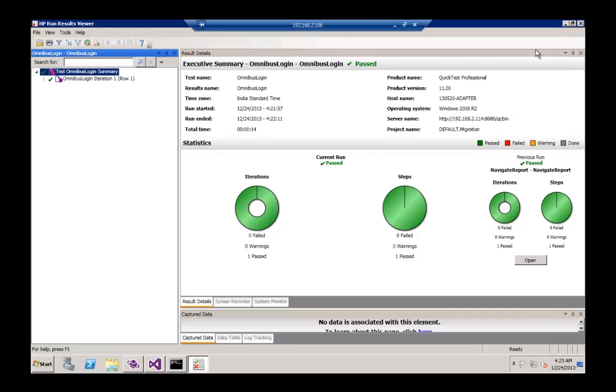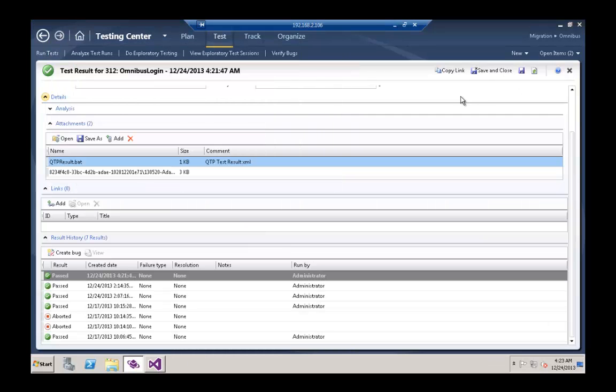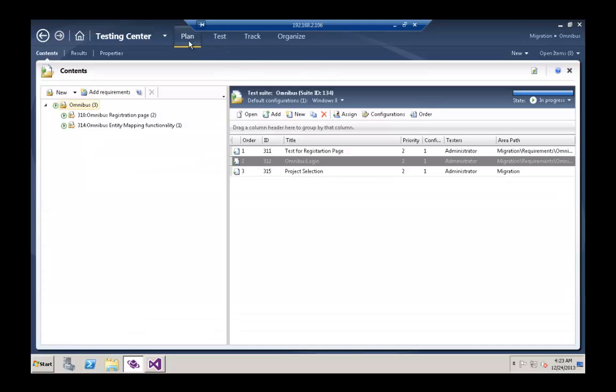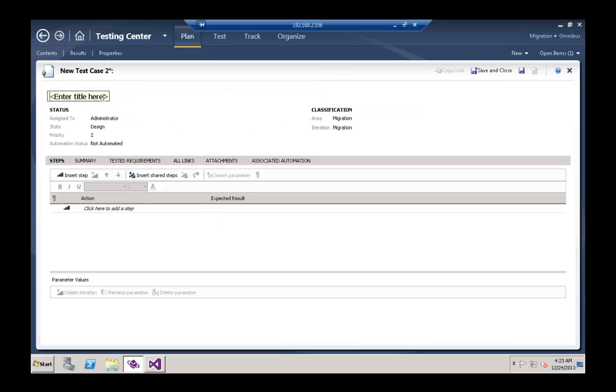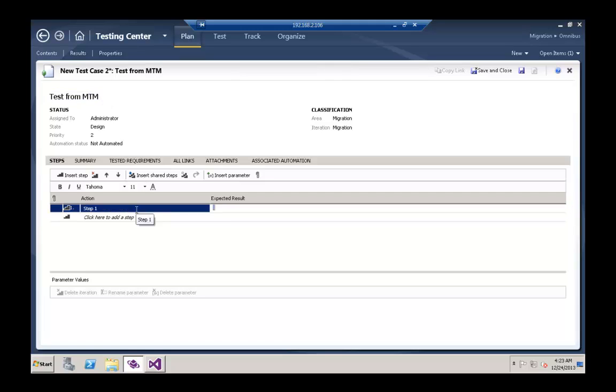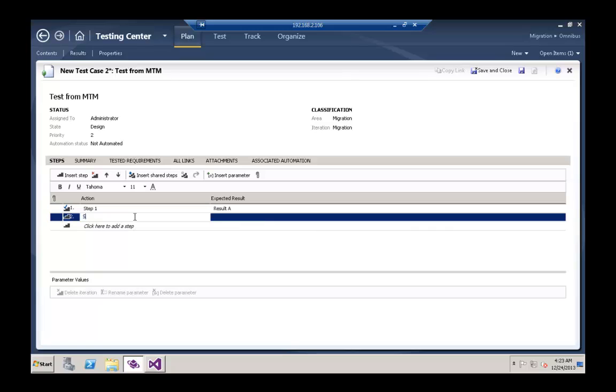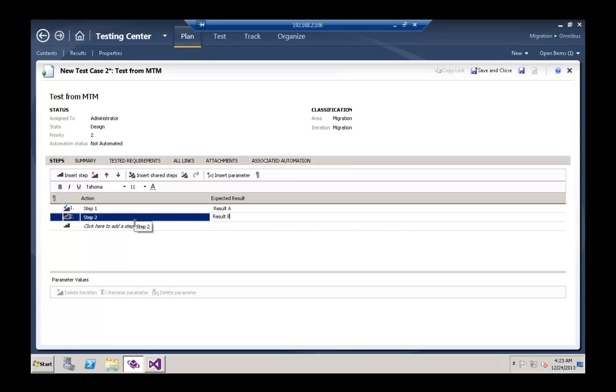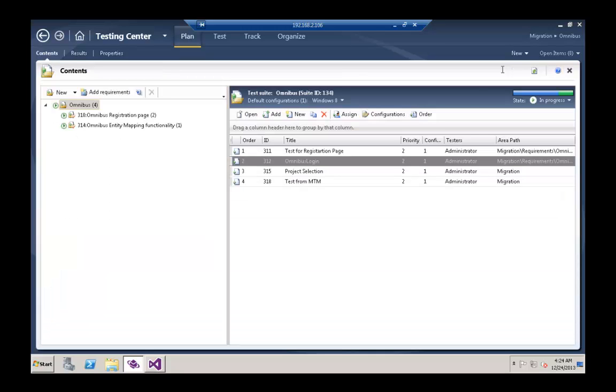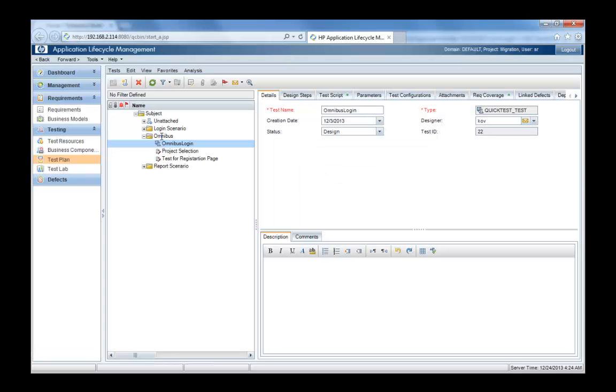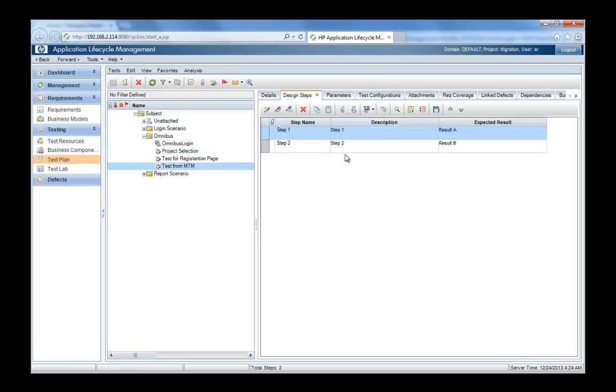I'll create a new test case in MTM, which will flow into QC via the Kovair Omnibus. This title will help indicate where the test is from. I'll also create a couple of testing steps, and save the test. Back in QC, I'll refresh the view, and you can see our test case and steps have arrived from MTM.